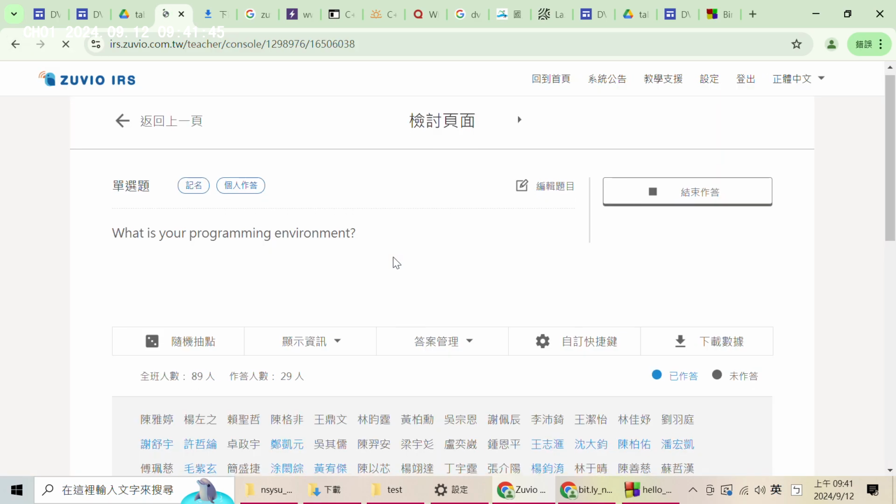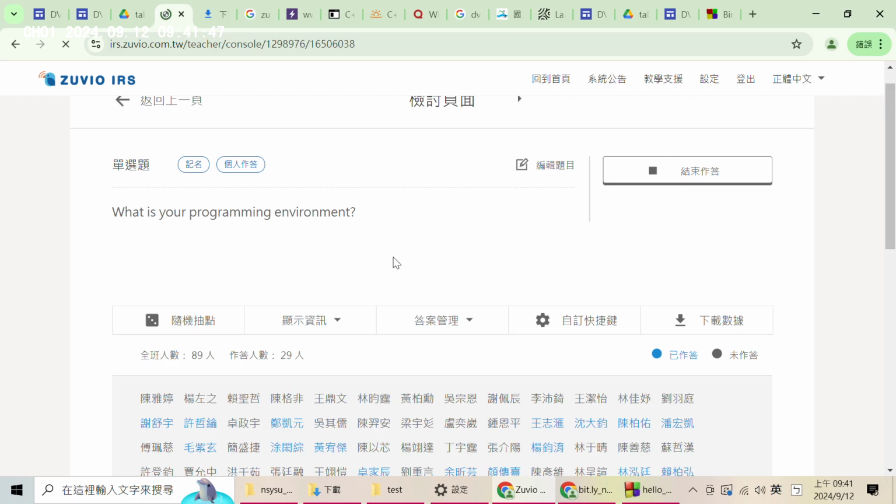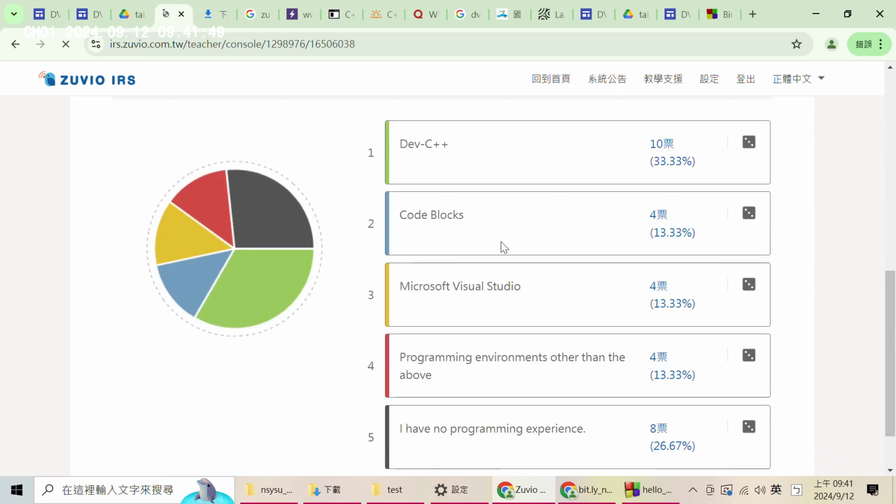The second question is your programming environment. I see a lot of people use Dev C++. In fact, any IDE can be used for this course. I suggest Code::Blocks over Dev C++, because Dev C++ is no longer maintained, so it is a bit outdated.